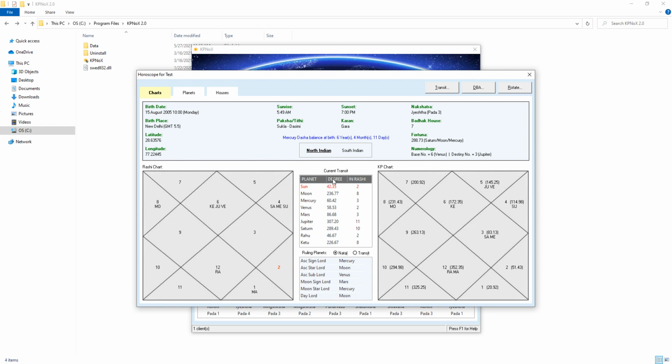This is the current transit for all the 9 planets, and Sun is indicated in red. So you know Sun is in the 9th house for this person. It's in Taurus currently and it's in the 9th house. Ruling planets are calculated for the person, both for the natal chart as well as transit. So if you want to see transit, just click on transit. So you see the list of all the ruling planets.